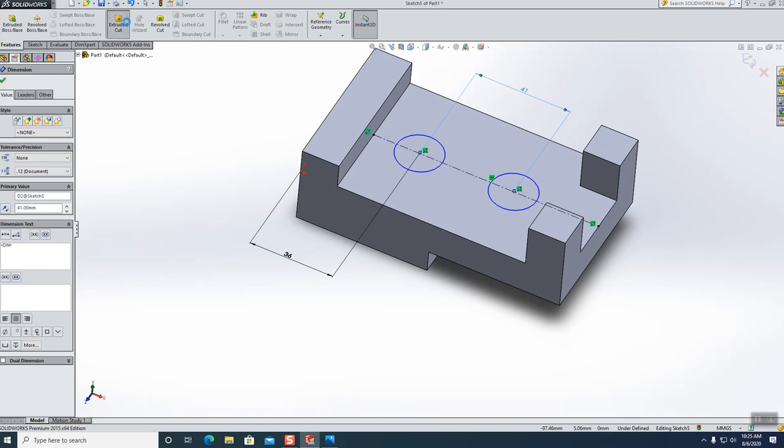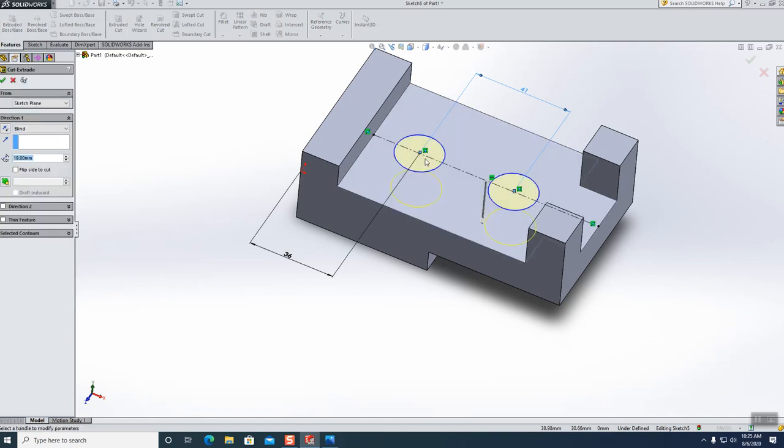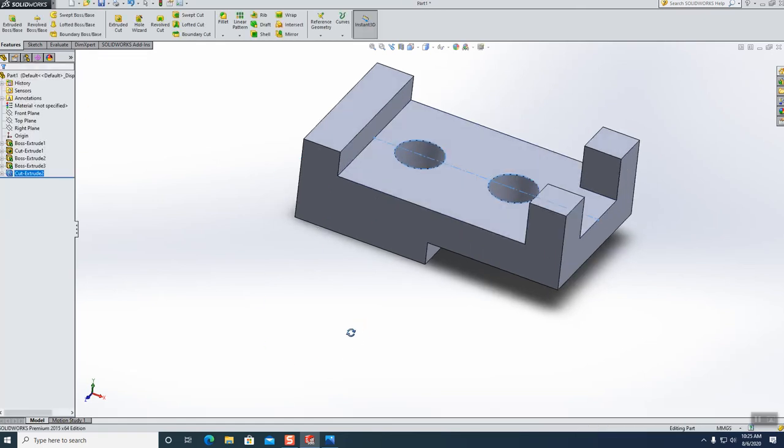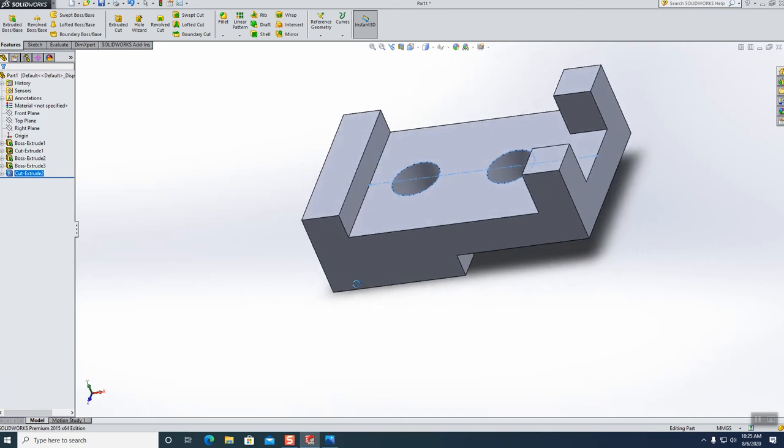Go to features, extrude cut. Now I could come down 25, or I can just do through all. You have to be careful of that through all, but I'm just going to do it through all. Boom. And we have it.